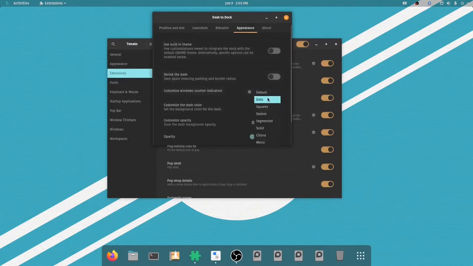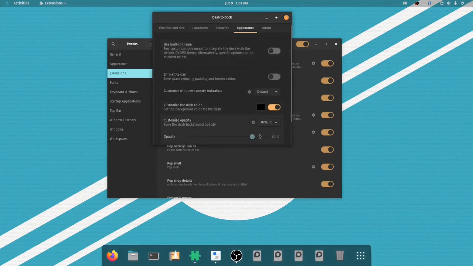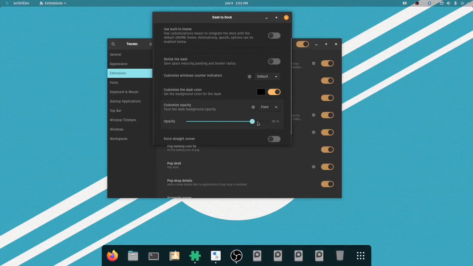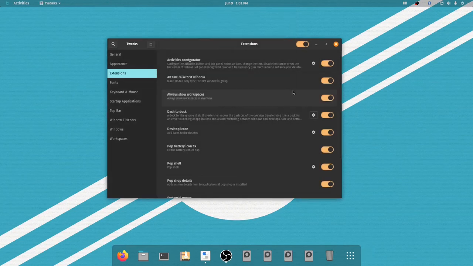And again, I want to change the appearance, so we'll go ahead and give it a solid color, black, just like the top, and we want it to be a fixed color. We'll change it to 25% because the opacity counter is the opposite of Activities Configurator, so this one's 75, this one 25. By doing that, they're actually the same, which is what I want. I want them to look uniform and themed together.